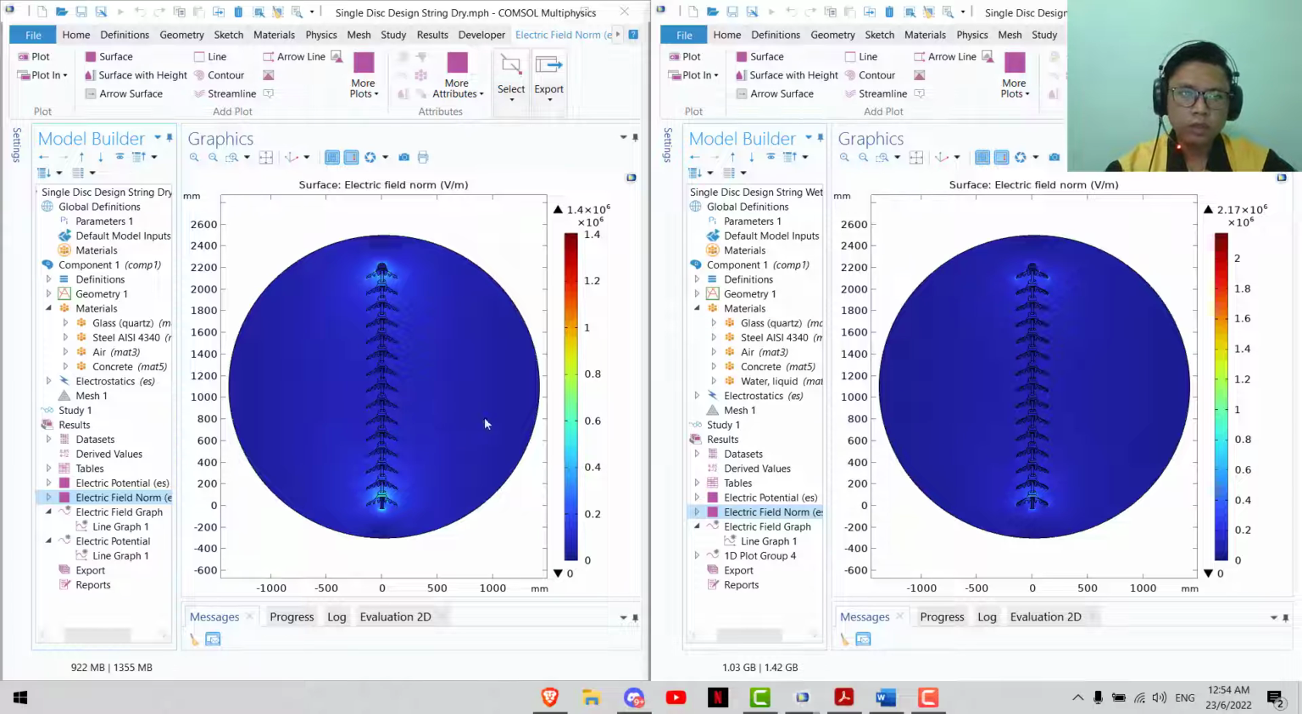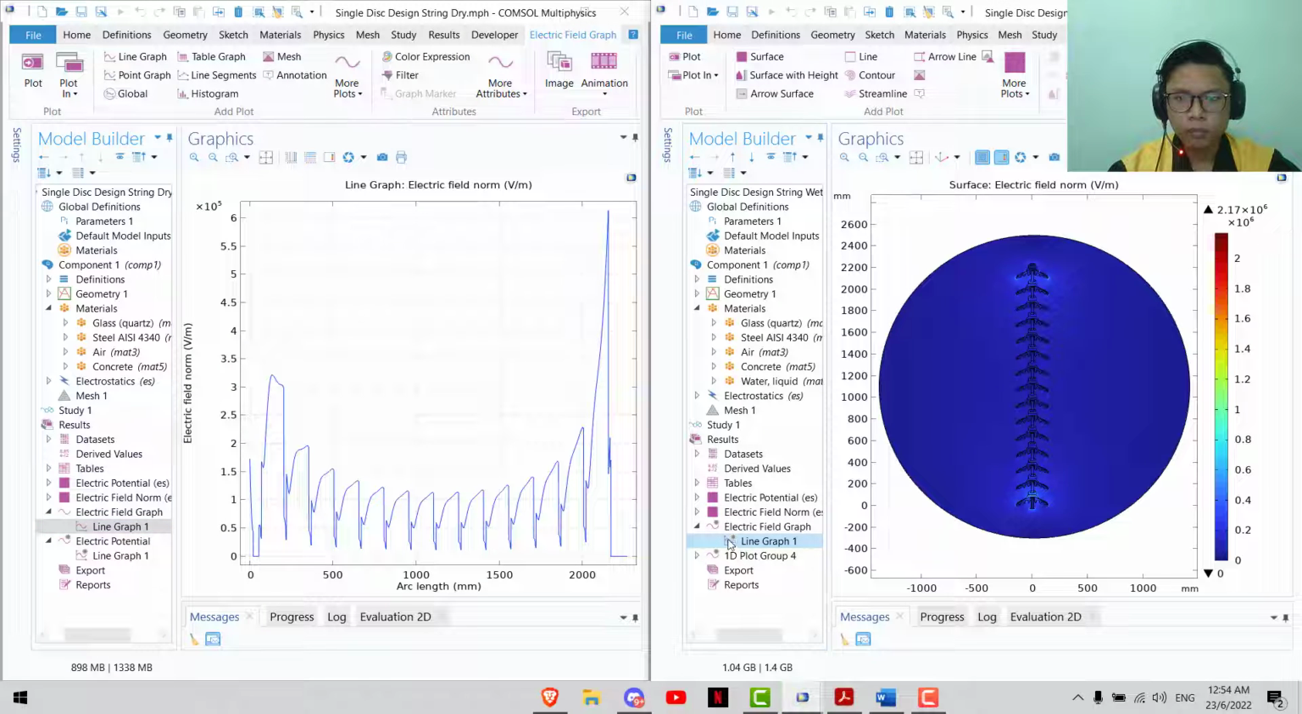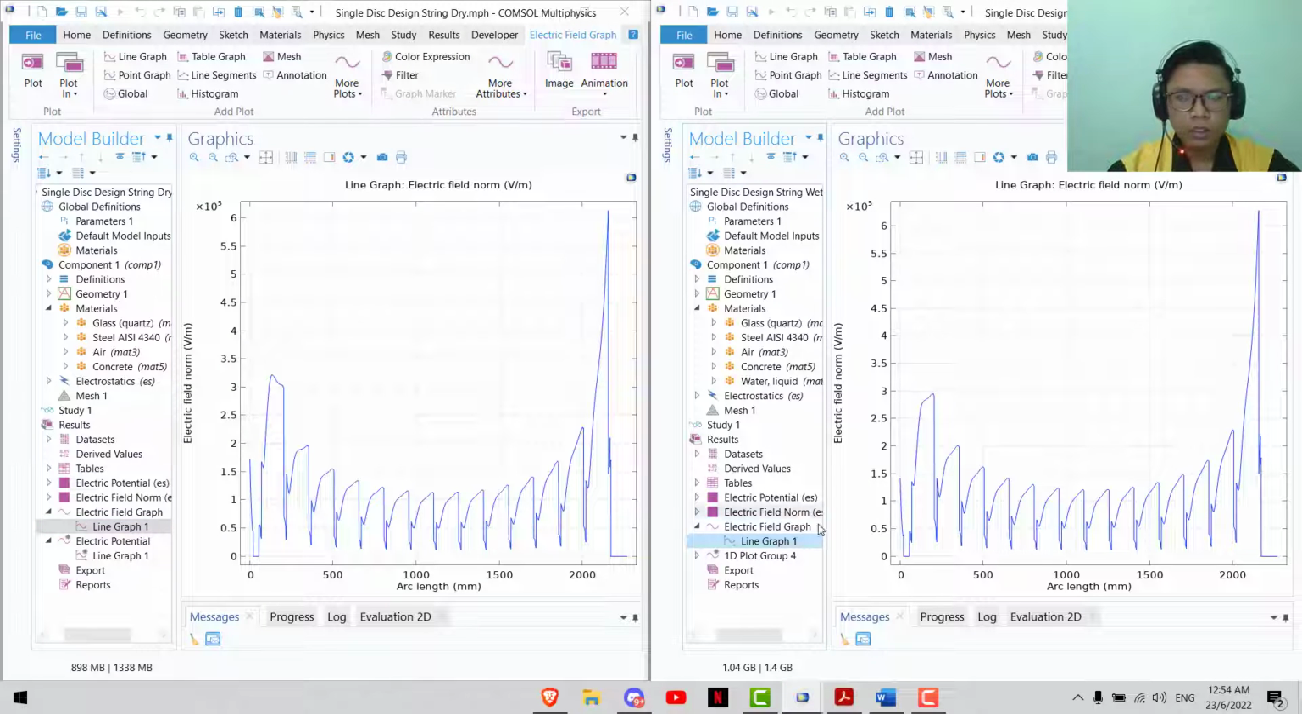Based on these two electric fields, we can barely see any difference, but we can see the difference based on the electric field graph. So here is the graph output of the insulator. We can see that this electric field graph was plotted by starting from the grounding to the conductor. So it starts with the grounding and then the conductor right here. Therefore, as you can see, the electrical field at the conductor is the highest.